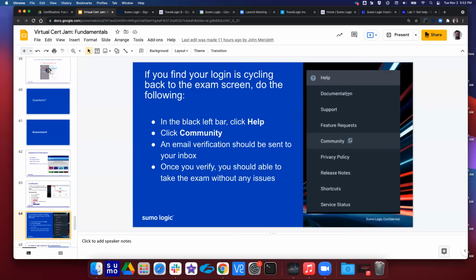On the black bar, you're going to want to click on the help icon or the help word. Underneath help, you're going to click community. When you open the community, it should say something about an email verification being sent to your inbox, which it will. Then go to your inbox and grab that email. The email might appear in your spam, so just keep that in mind. It might take a few moments to get to you. The reason you get the email is it's related to also not Sumo, it's the test platform. It's a weird SSO issue.